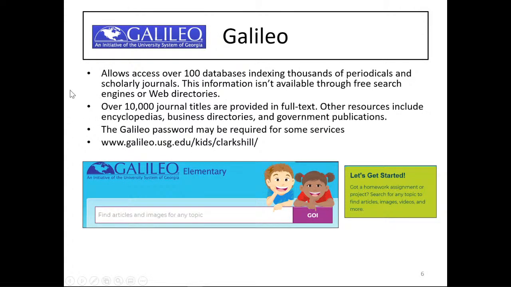Now other resources we have is like Galileo. You can access over 100 databases indexing thousands of periodicals, 10,000 journal entries and everything. How do we gain access to that? Well, basically just call into the library.